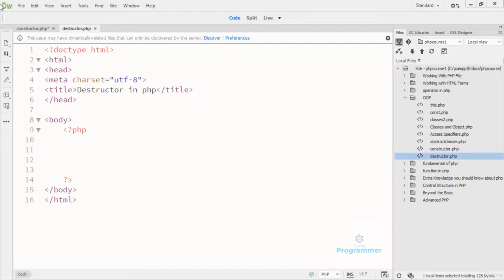PHP destructor is handled by the garbage collector, which always watches over the object, and when there is no need of the object, it is automatically destroyed. The destructor method will be called as soon as all references to the particular object are removed, or when the object is explicitly destroyed, or in the shutdown sequence. Hope you understand now why we use a destructor.